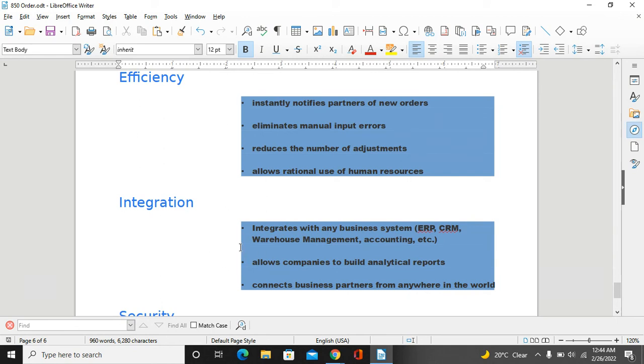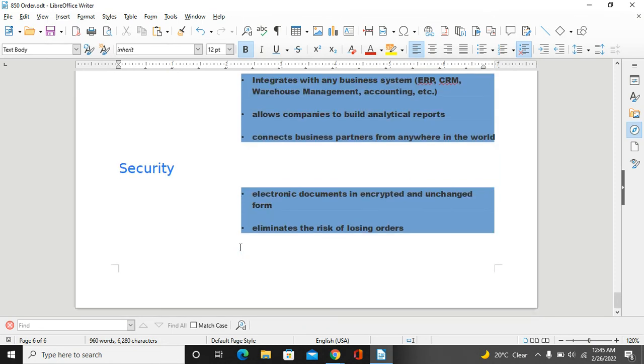Integration: it integrates with any business system, ERP, CRM, warehouse management, accounting, etc. It allows companies to build analytic reports and connect with business partners from anywhere in the world. For security, this is an electronic document with encryption and exchange, and it eliminates the risk of losing orders.